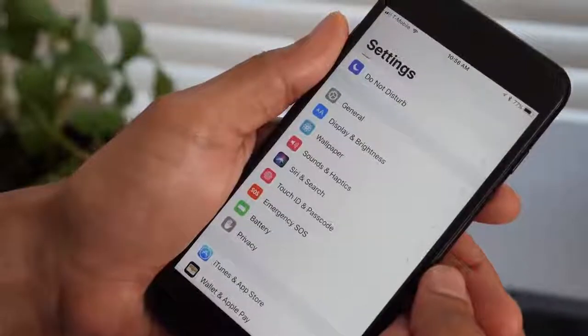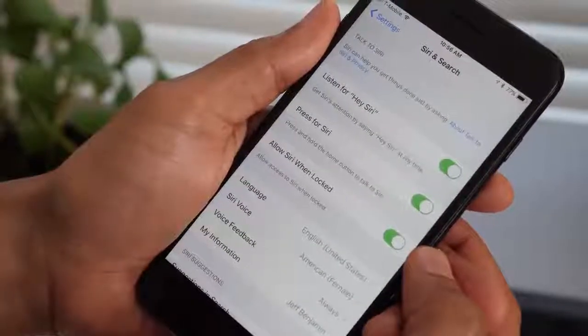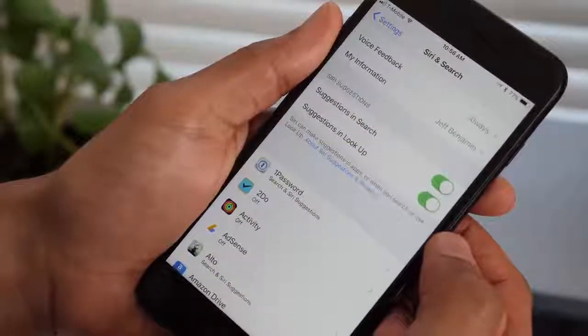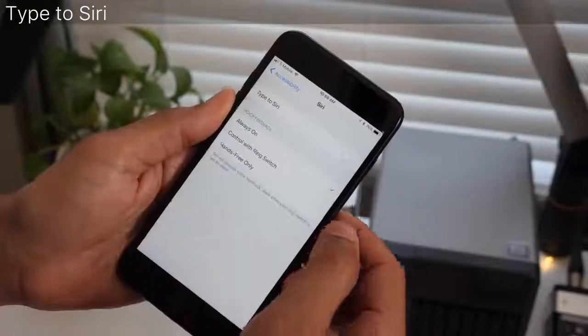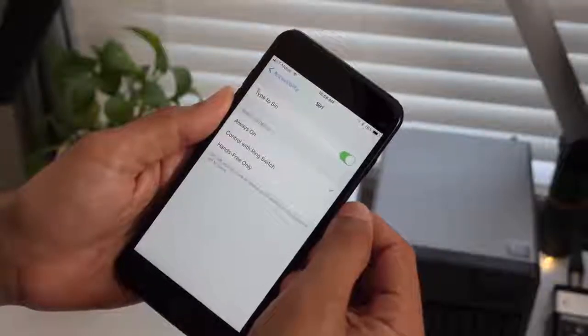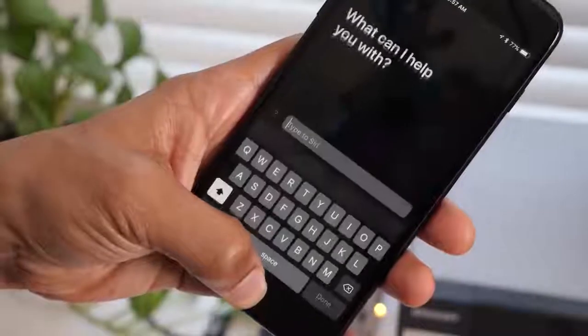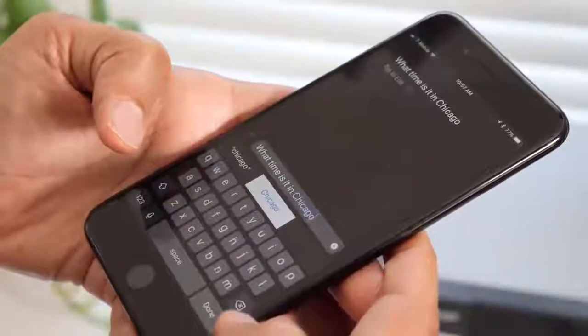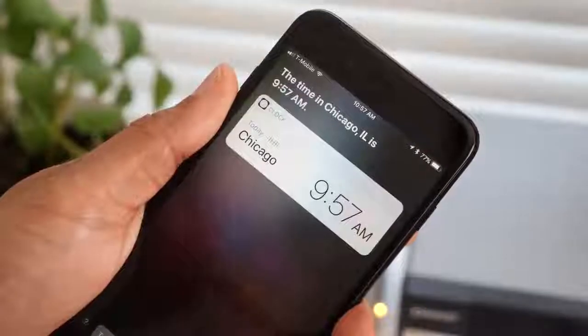So we'll open that up. And inside, you're going to see Siri and search suggestions combined. There's also a new Type to Siri feature under accessibility options. So this allows you to, yep, you guessed it, type to Siri instead of talk to Siri. Just like that.